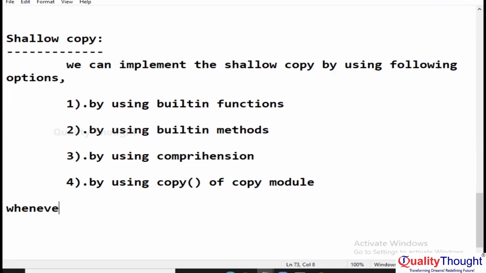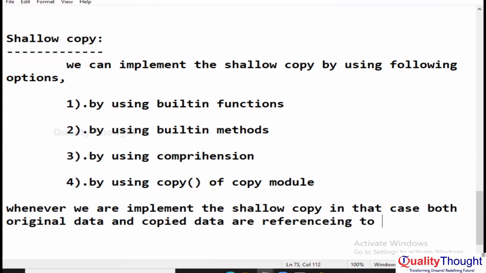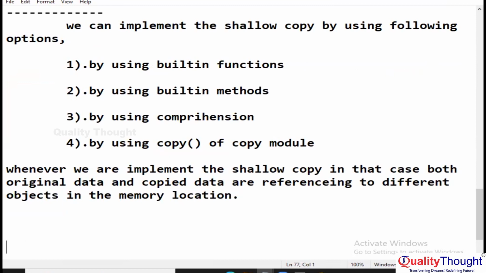Next one, whenever we implement the shallow copy, in that case, both original data and copied data are referencing to different objects in the memory location. Completed.